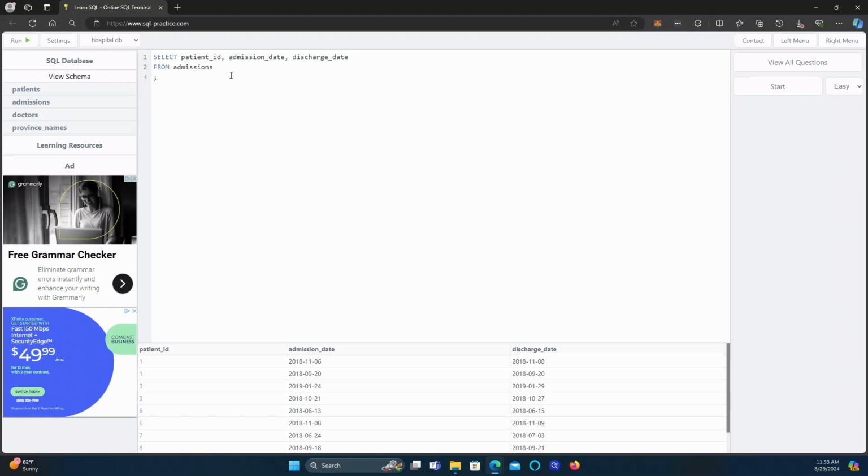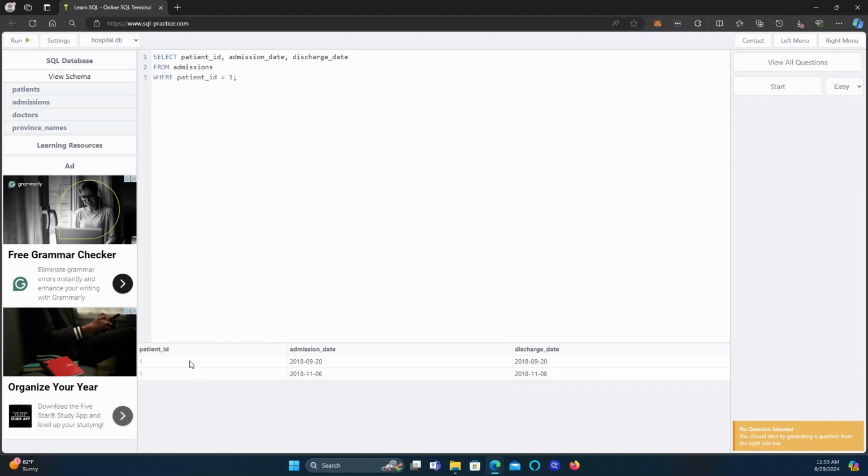All right. To pull only patient 1, we're going to add a where clause. So it goes select the columns that you want from the table that you want, where, and then you give it a condition. So our condition is that patient ID equals 1. So when we run this, it's only going to give us all rows where the patient ID is equal to 1, and it's going to give us these 3 columns like we asked for. Turns out patient number 1 has only been in twice.